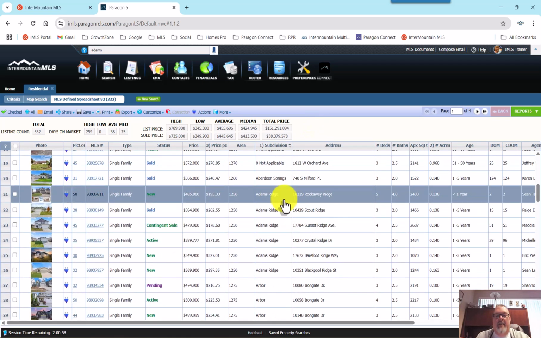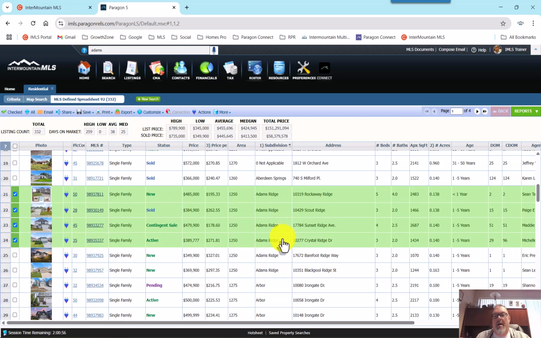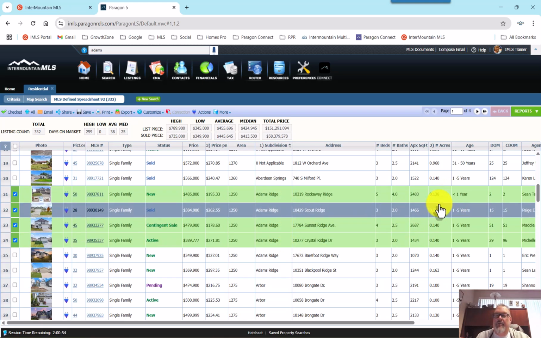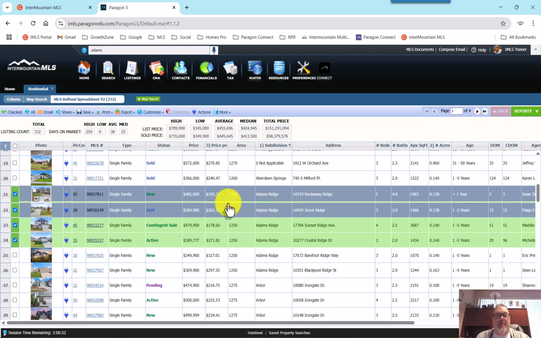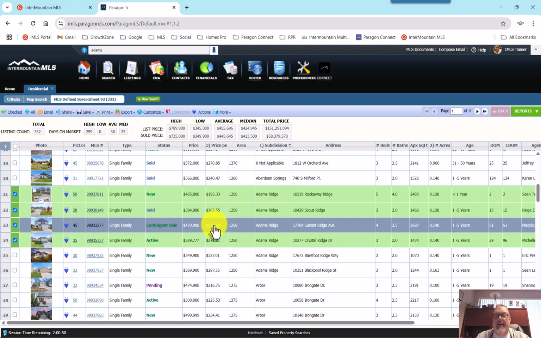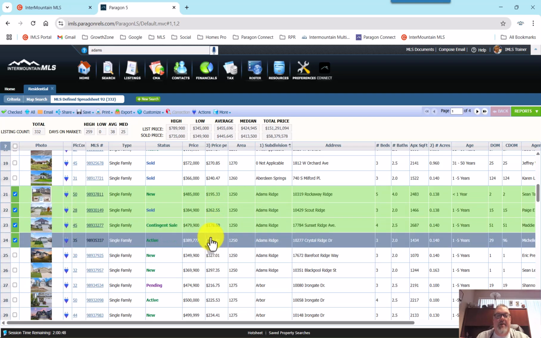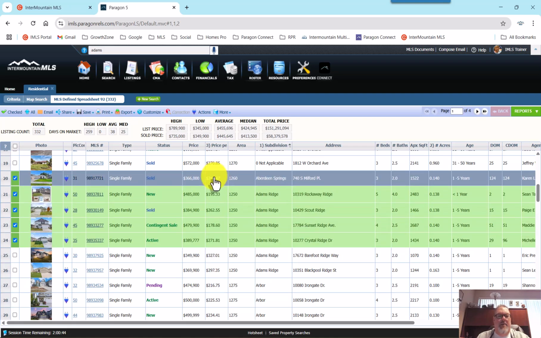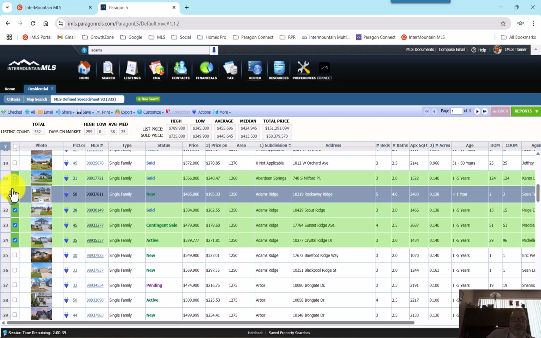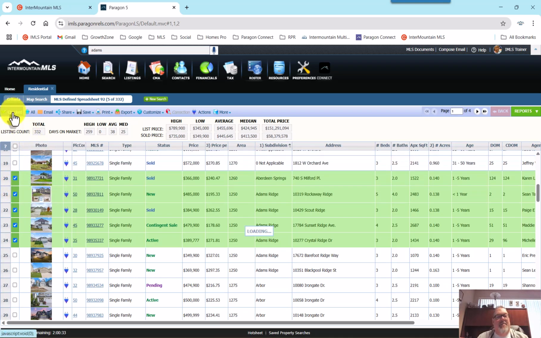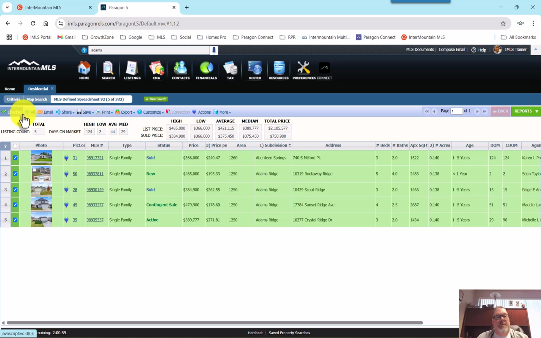And so here we've got 4 properties in Adams Ridge. These first 2 have the same number of acres, so those are sorted by their price per square foot, and the second 2 have the same number of acres, so they're sorted by their price per square foot. And you'll notice you can click anywhere to select a property just about. You don't have to only click on the checkbox, and then I can click checked up on the top left to show me the ones that are checked. All goes back to the whole list.